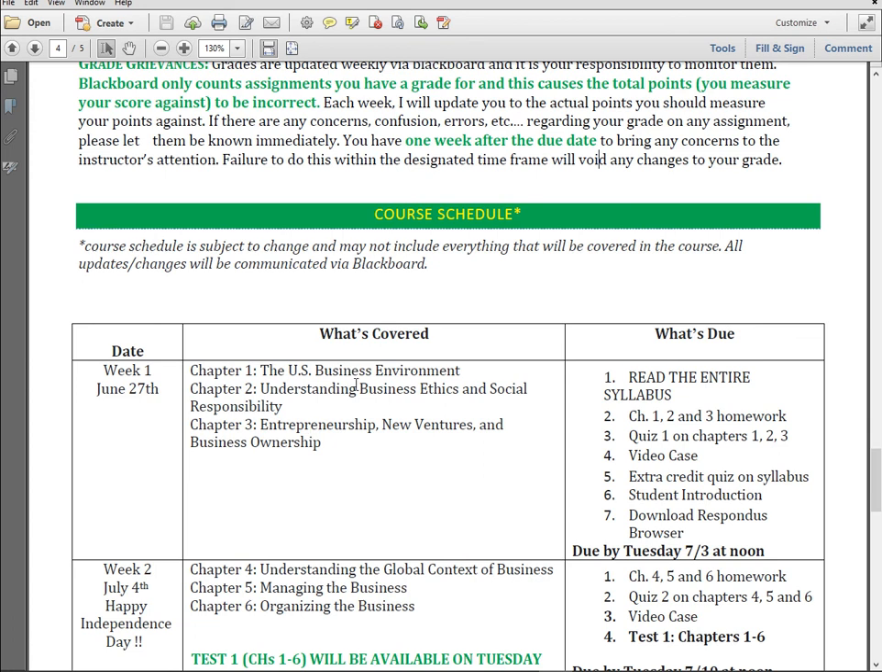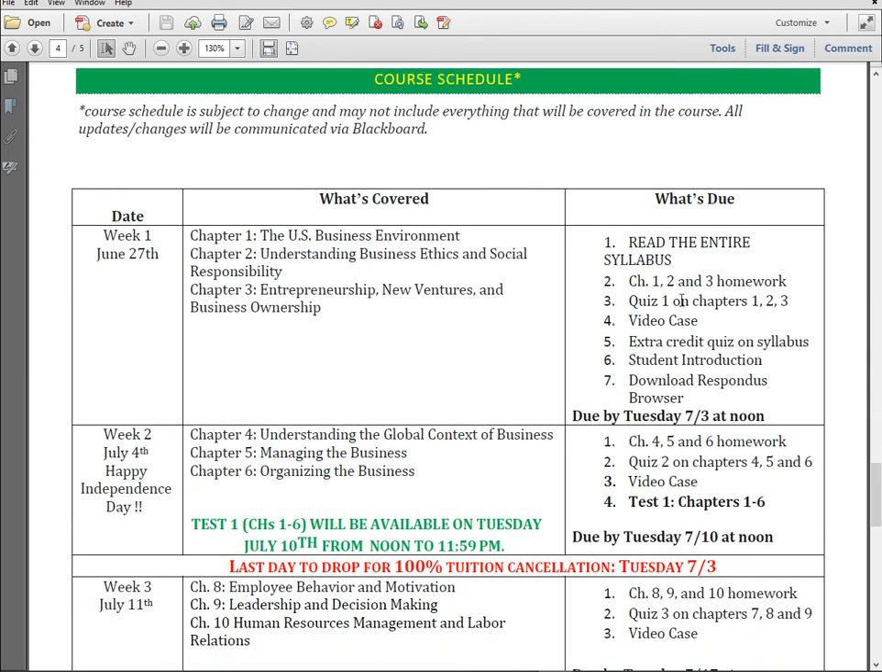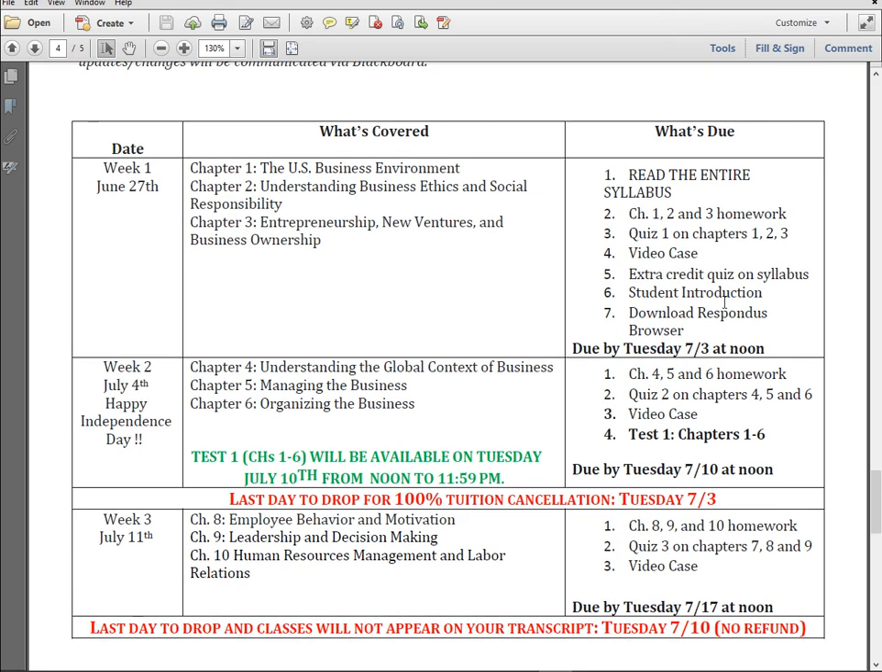If we keep scrolling down, we'll have our course schedule. So again, we're starting on Wednesday, week 1. We start immediately. So make sure you have your access code. You can get free access for 2 weeks, but look at everything that's due. So keep your syllabus handy to make sure you're checking off the things that are required for you each week. So you make sure you're staying on top of things and completing your assignments as they come due.